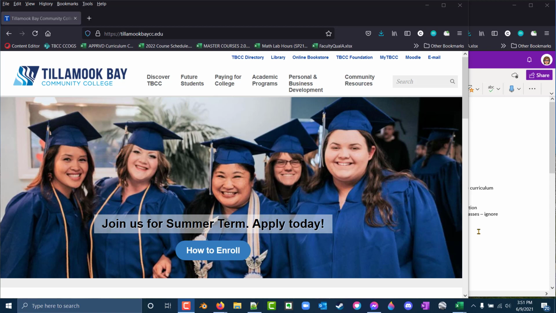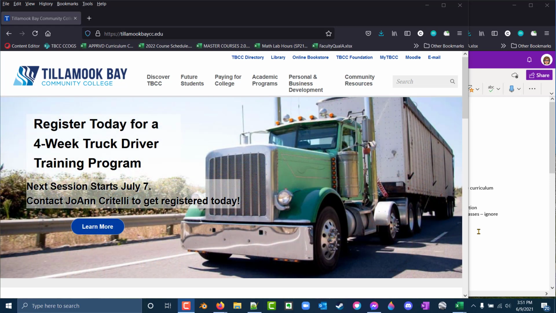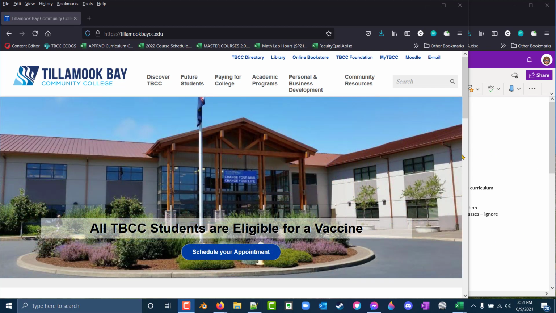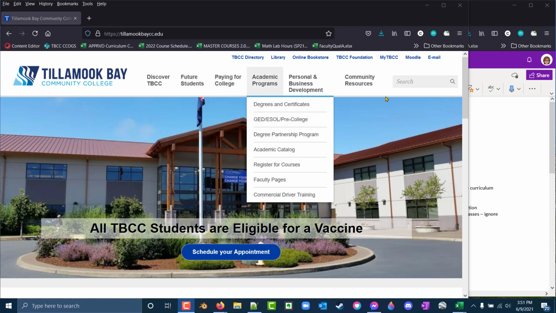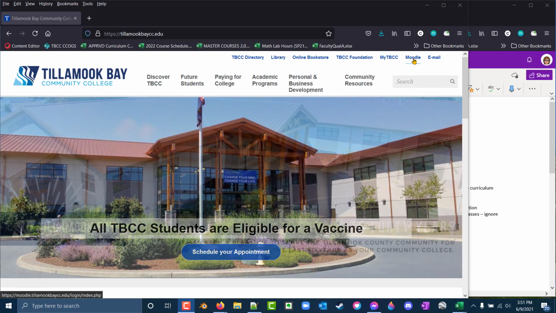The first thing we need to do for the course outcomes assessment process is add the outcomes for our courses to our courses in Moodle. To access Moodle, go to our website, tillamookbaycc.edu, and click on Moodle in the top right-hand corner.